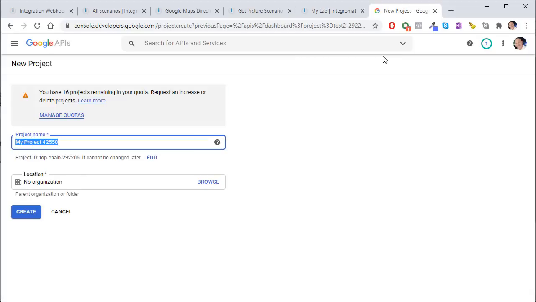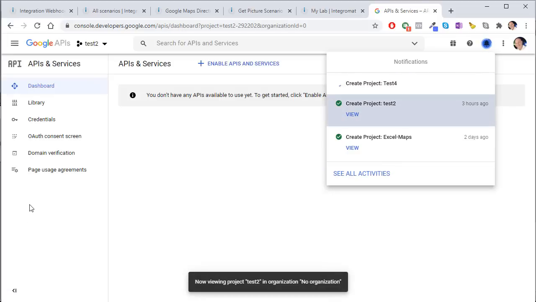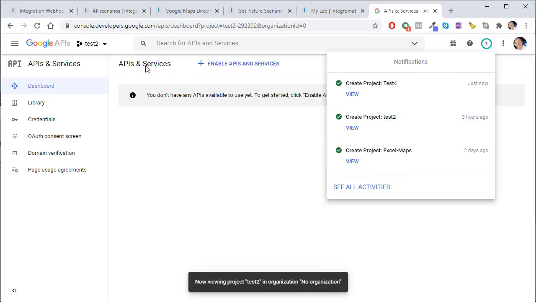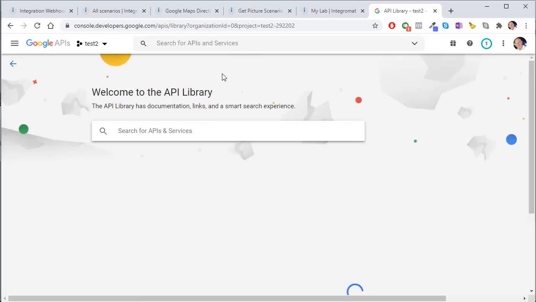Once you have the new project, enter any project name that you want. Here we can just put in Test4 Project. Any name, Test4. Then click Create. Once you have Create, click Enable APIs and Services. So click here, Enable APIs and Services.